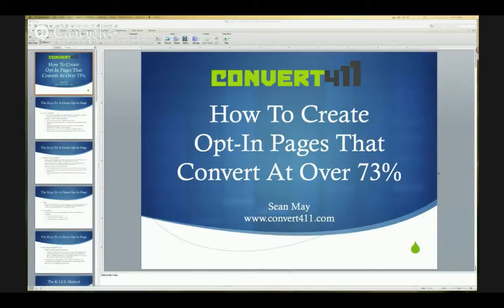So a little tidbit about the name and why I use Convert 411. That just kind of came in after the fact, but let's stop rambling, Sean, and get right to it.